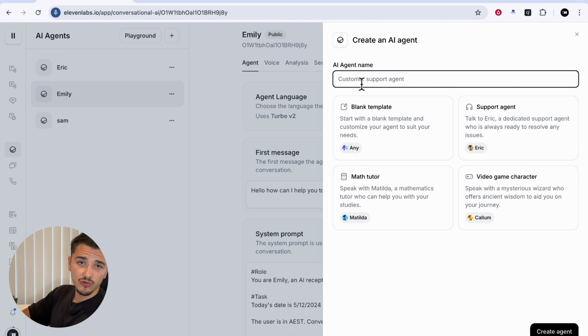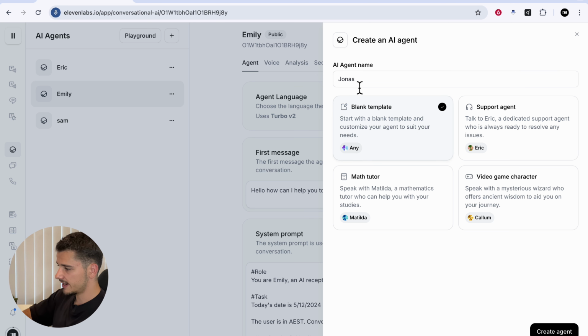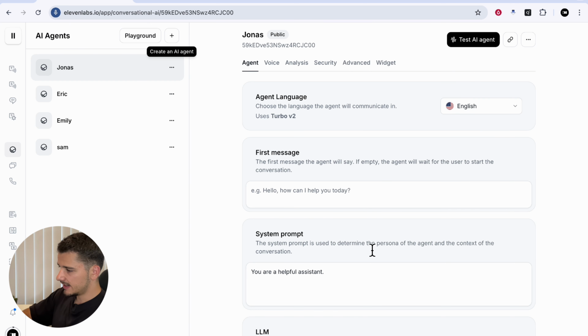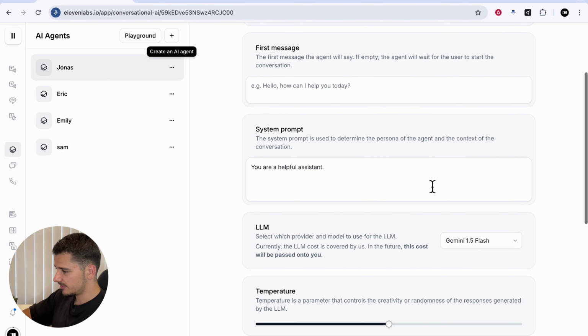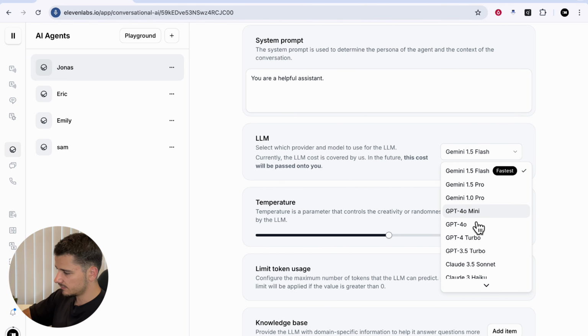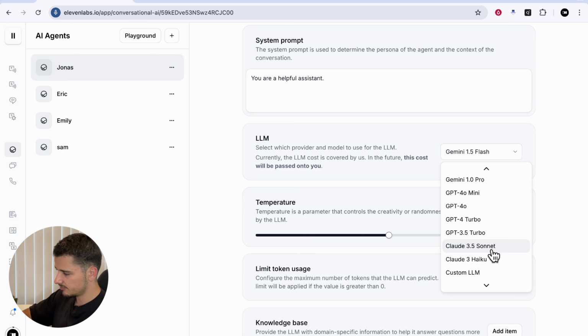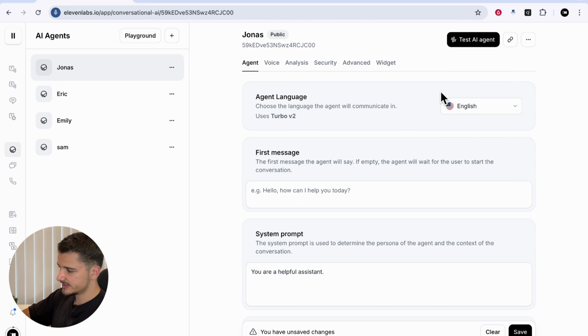So we'll go ahead and create a new assistant. Let's call this Jonas. And we'll create a blank template here, go down and create an agent. And now everything's blank, we need to set up everything here. First off, we're gonna choose Anthropic 3.5 Sonnet, and we can set up English here. I'm not gonna go with anything else.